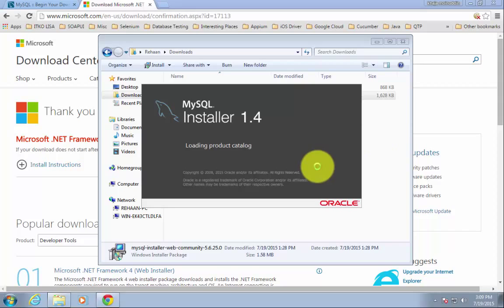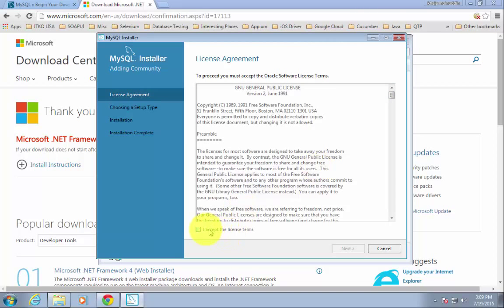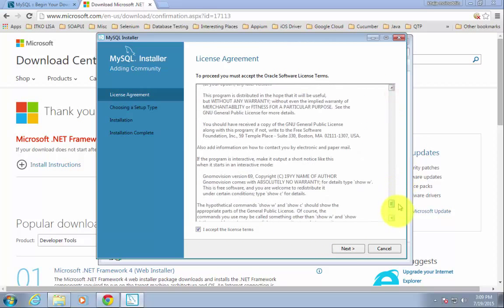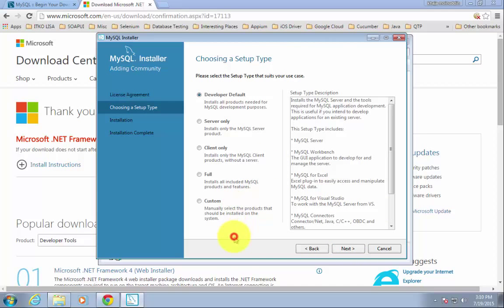Right. So the MySQL installer wizard starts, and you can select all the options that you would like to have. The first step is to accept the license. Please ensure that you go through this license. For now, I'm skipping and clicking on next. I'll go with the developer default option, but you can select whatever you would like to work with and click on next.